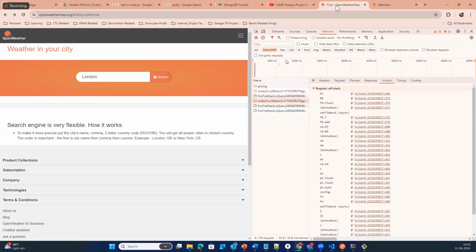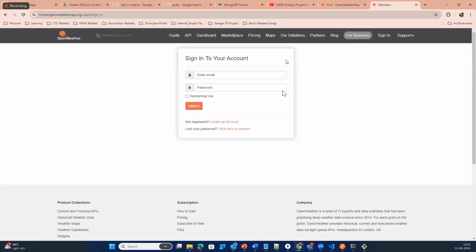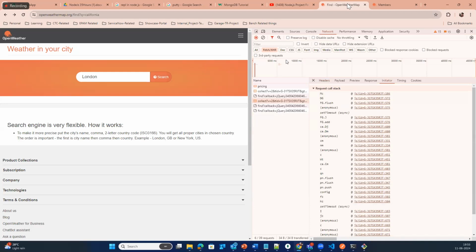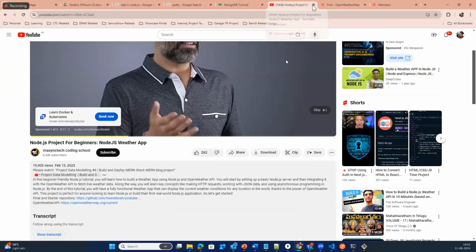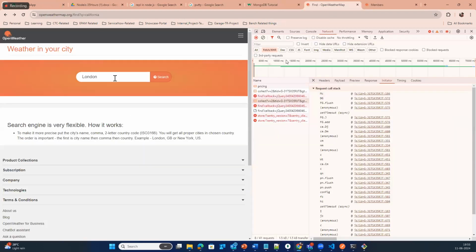I will show you the third way. But first of all, you need to go and create the account. I will not share my API key. If you want an API key, you need to create your own account here and then populate it here. Now what I will do is write one weather app here, and by using the weather app, you can just see all the responses.